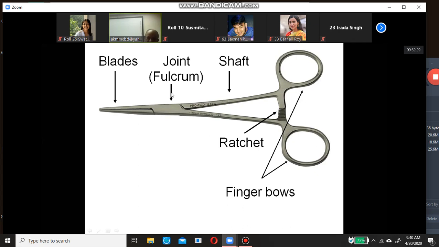Okay. And another thing is this blade and fulcrum. You see, this is the blade, this is the fulcrum, and this is the shaft. This shaft from here to here, and from here to here, the fulcrum and blades are almost equal in length. Just remember this thing. This part and this part are almost equal in length. Okay?